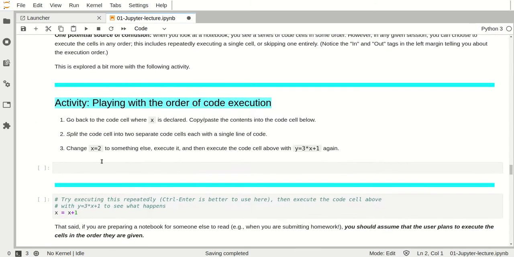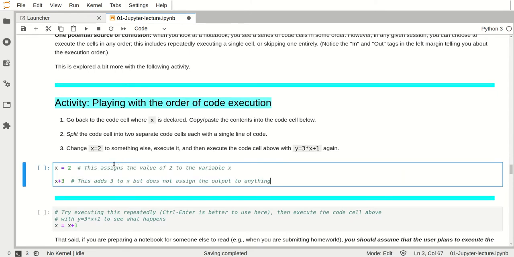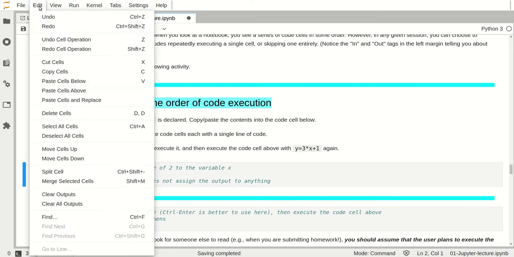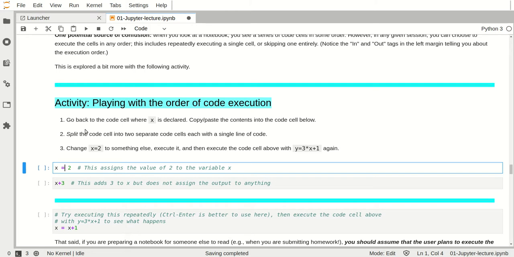So I did Control C to copy all that. I pasted here, and now I want to split the code into 2 separate code cells, each with a single line of code. So I just put my cursor right between these 2 lines. I can go to Edit, and I can go to Split Cell. Notice there's some hotkeys, Control Shift and a minus, but I often forget that that's what it is for split cell, so now I split it. So x equals 2, x plus 3, now they're in 2 code cells. That I've accomplished the first two parts of the activity.